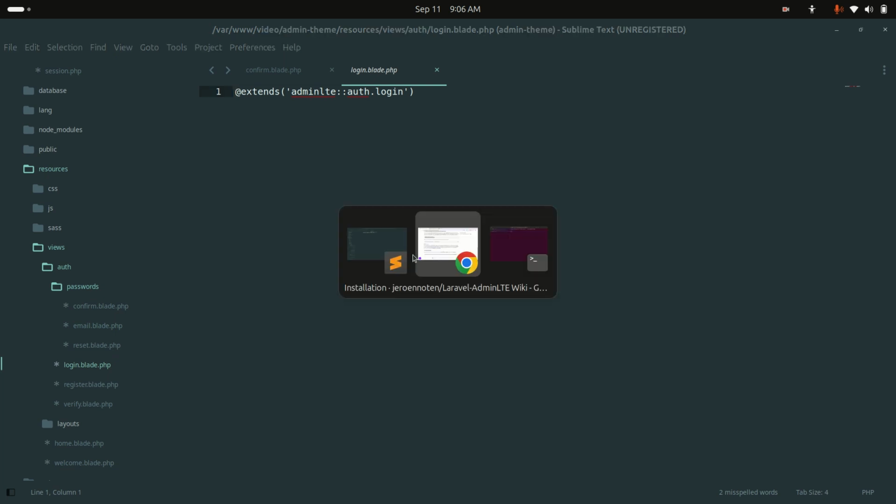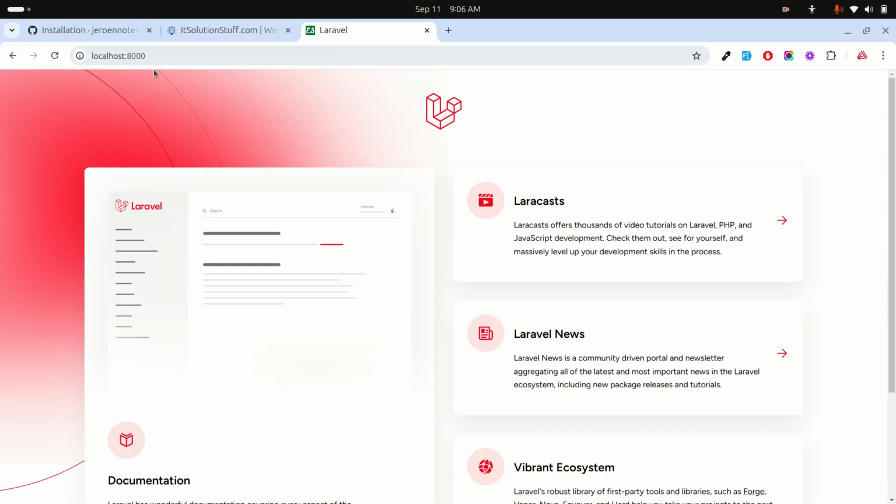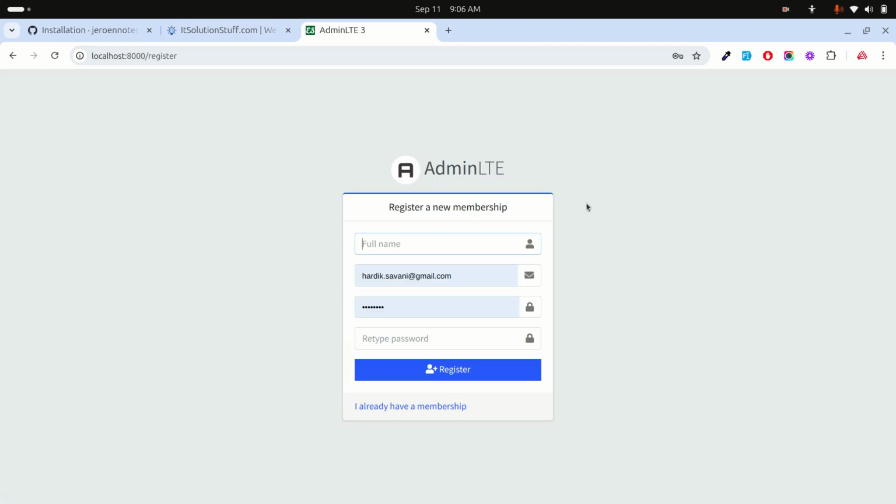Now let me run the command php artisan serve. Okay, now if I refresh it and click on registration, you can see that it's already fetching the AdminLTE theme design. So I will simply register.